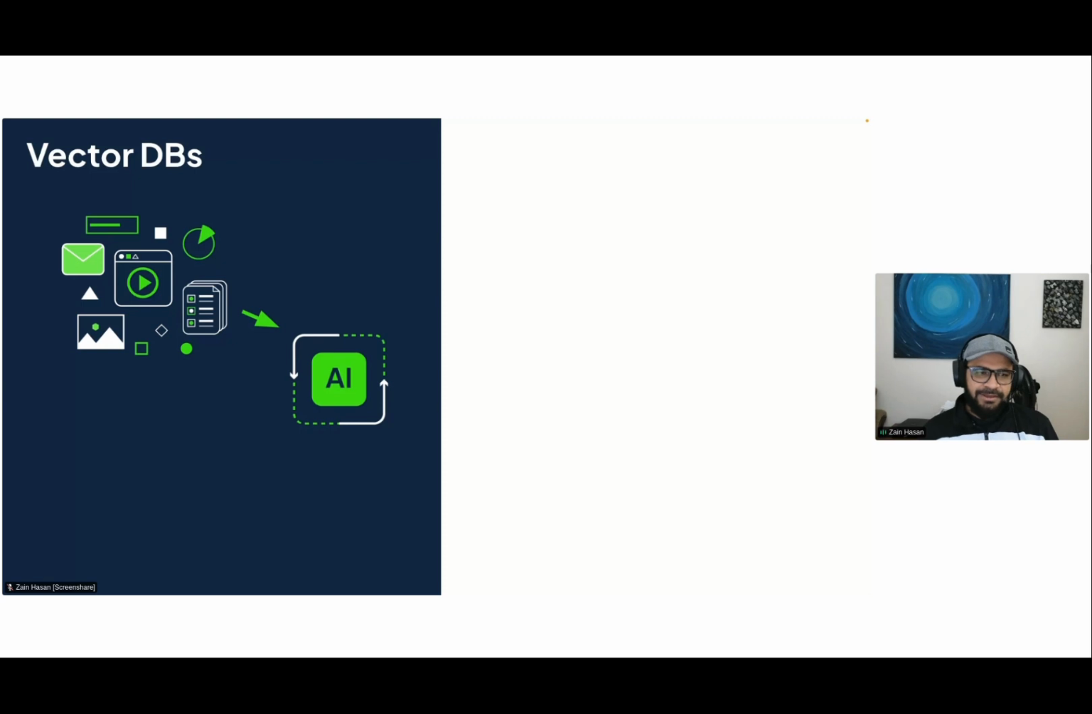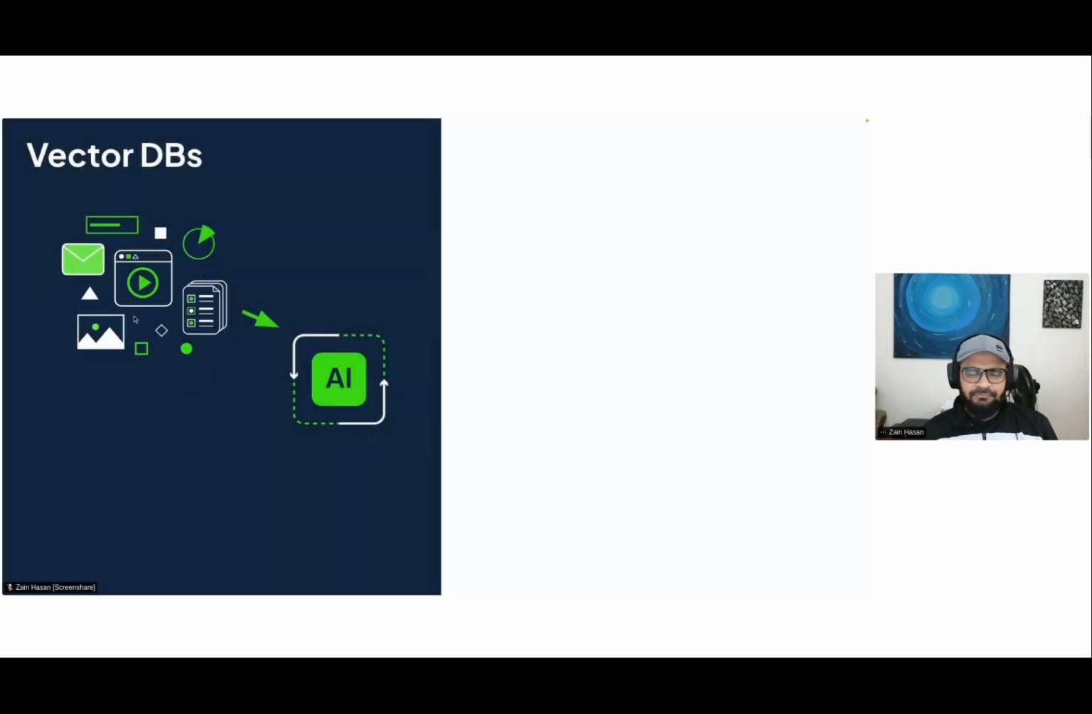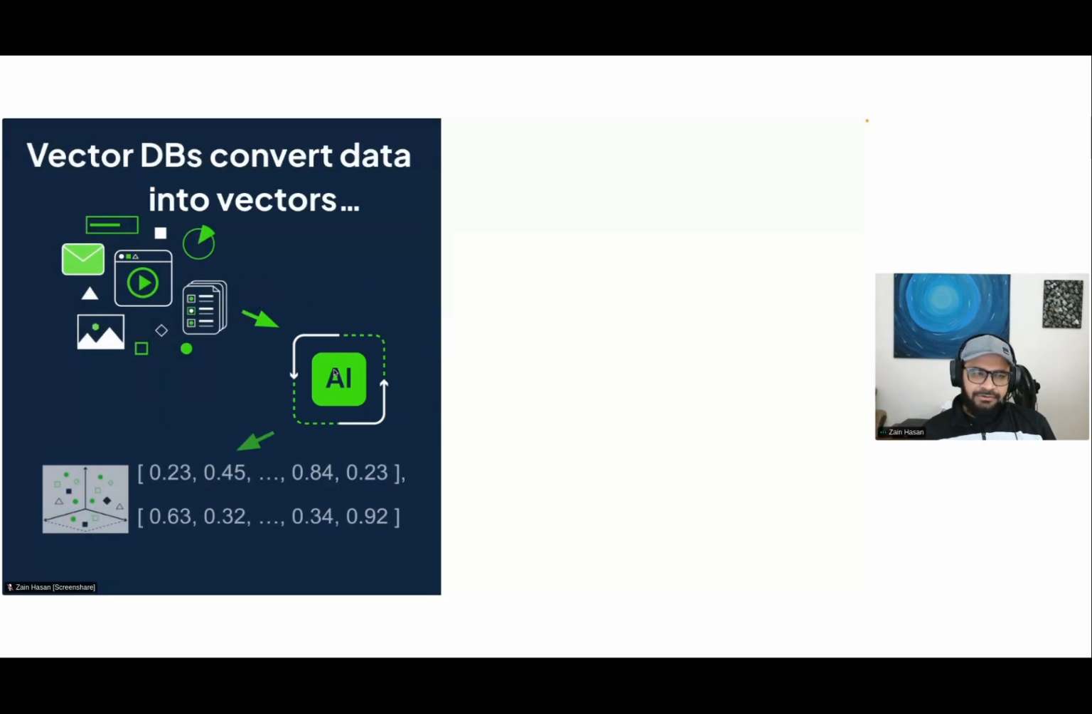So a vector database, imagine you've got your data over here, right? And this data can be anything. It can be emails, it can be written up Word documents, it can be videos, images. For now, let's just imagine they're text documents. Okay? You're going to take all of this data and you're going to pass it to a machine learning model, an AI model. The job of this AI model is simple. Its job is to convert your data into vectors.